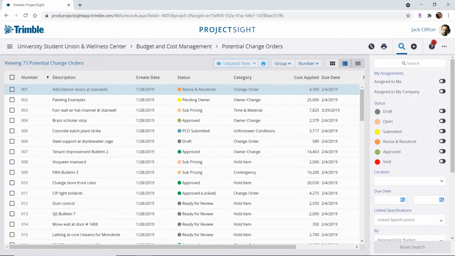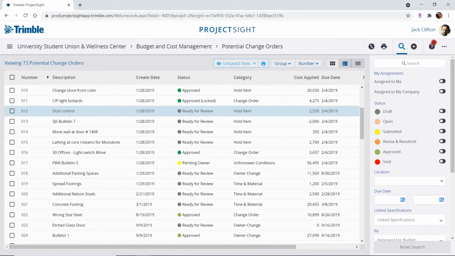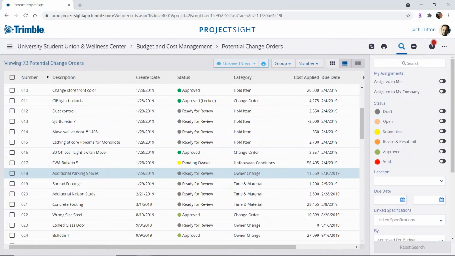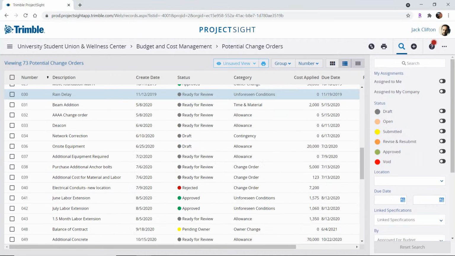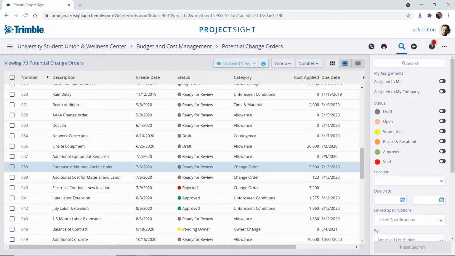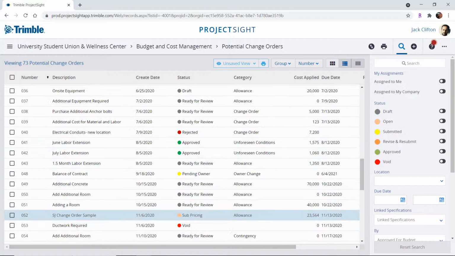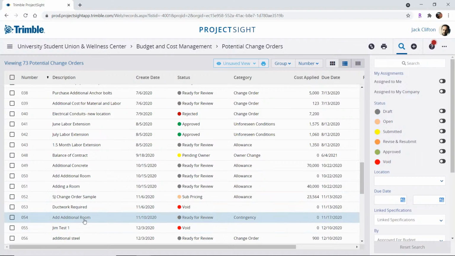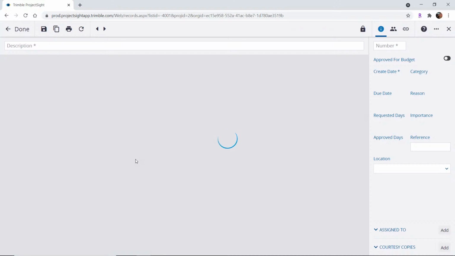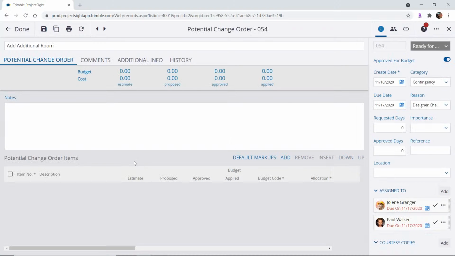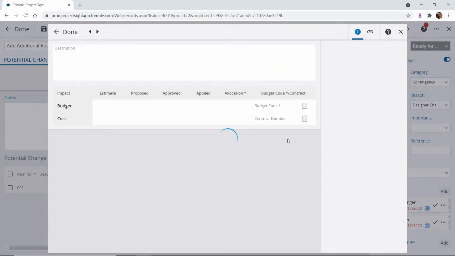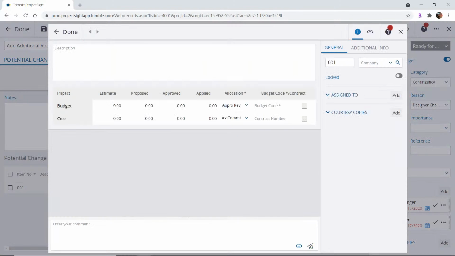So I'm going to look for one of the change orders that I've been working on. I think it's, let's see, yeah, it's add additional room. This one right here. So with potential change order, what we do is, when we add a line item to the change order, we divide it into sections here.